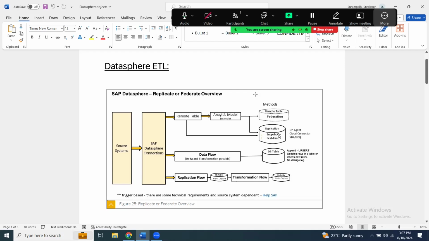and create remote tables and use those remote tables in analytical models. By using the Smart Data Integration DP agent, you can connect to SAP source systems as well as non-SAP source systems, especially non-SAP source systems, which you can leverage in a better way. By using one of the adapters provided by the Smart Data Integration DP agent, you can connect to different databases or applications, and the data can be replicated into Datasphere.